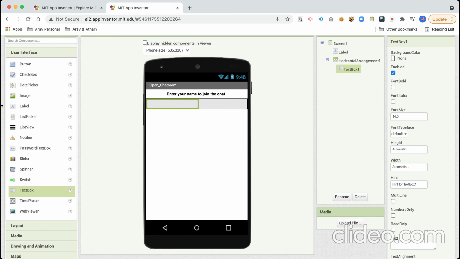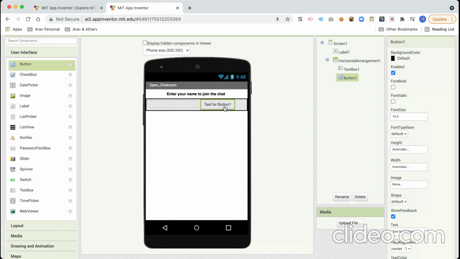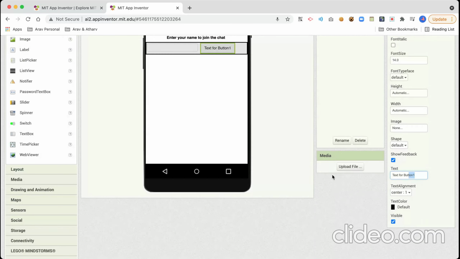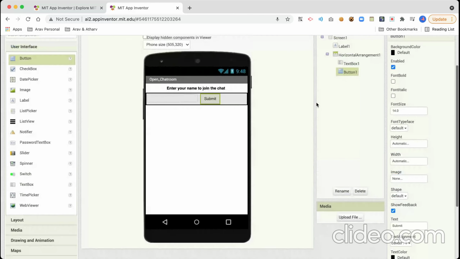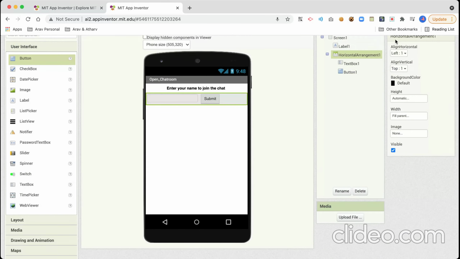Now similarly, we have to drag and drop a button into this component from the user interface, and we'll set the text property to Submit. It's done. Now we can align this in the center. Now this is also in the center.